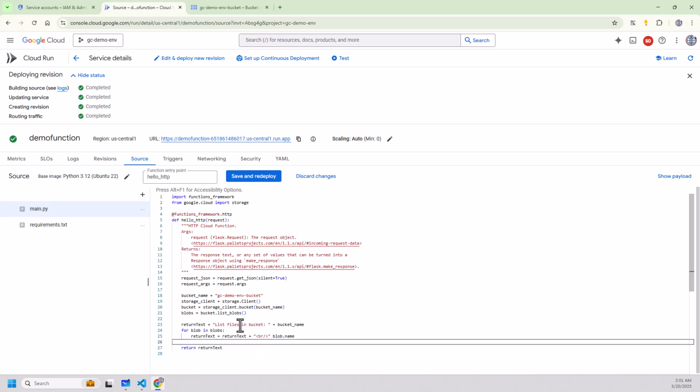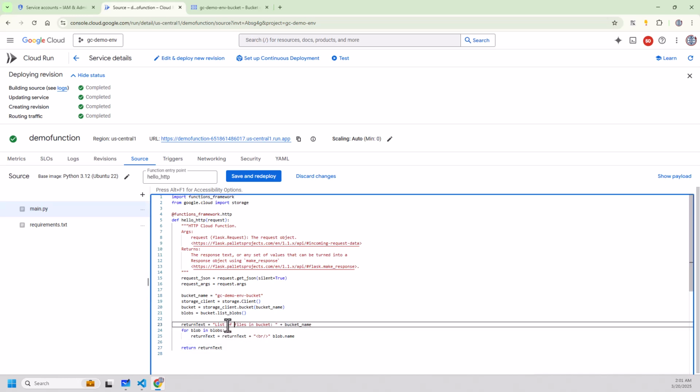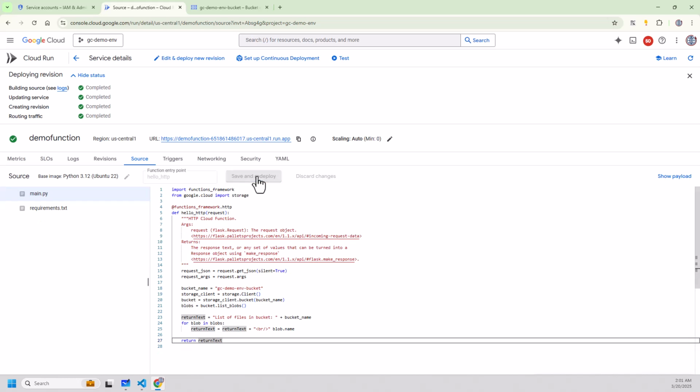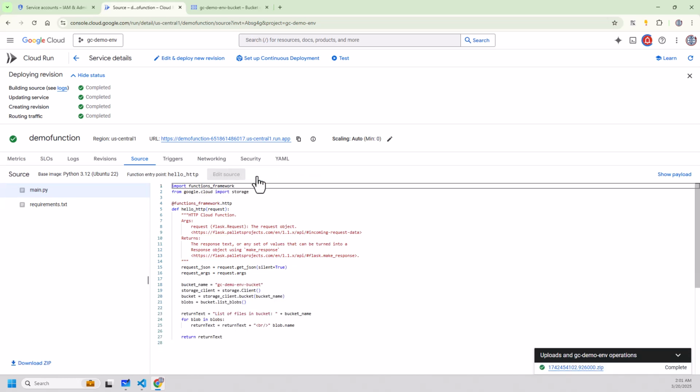So it's going to list the files in the bucket, in bucket such and such, and it's just going to return the list. So let's see if the code's going to work. Oh, you know what? Probably need to do one thing. Well, let's see what happens. Let's go ahead and deploy this and see if we get an error or anything like that. So it's building the source.